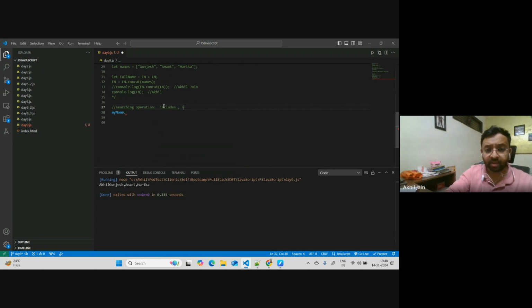So includes, but there are other methods also: startsWith, and there is one more called endsWith. As the name says, I'm sure you're able to make sense of it. So let's say I want to check something, and let's say I have a big line. Let me write a big line here. statement equals to "my name is Khiljan."